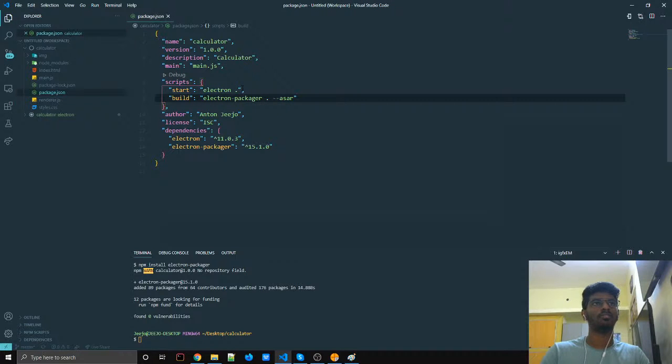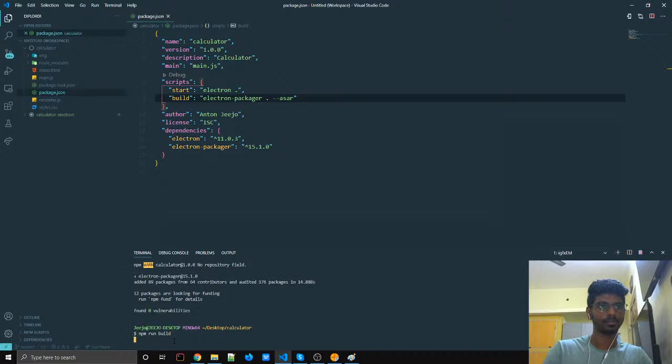The reason for this flag is that when I'm bundling it, my source code would also get included in the software folder. I don't need my source files in the application, I don't want to show my source code. So I'm adding that flag. This flag will allow us to hide the source files, so they won't go into the production build. Now here I can type the command npm run build.